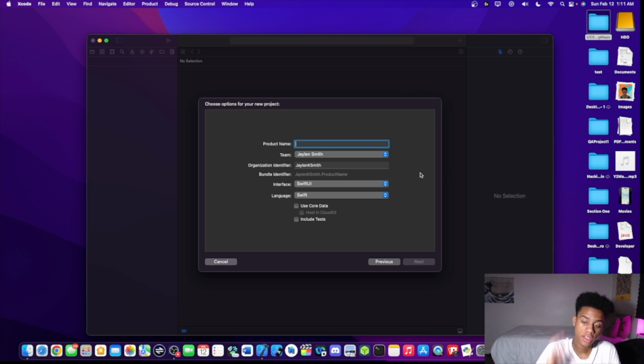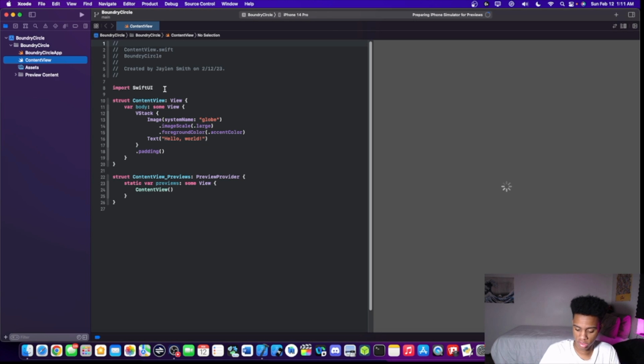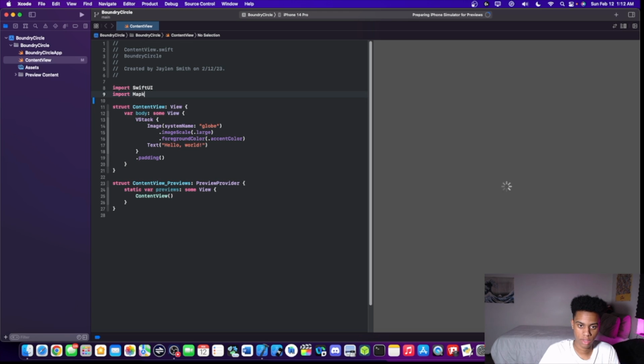So we're going to go ahead and get this project open, and I'll just call this BoundaryCircle. Interface with SwiftUI, language is always going to be Swift, and we're not going to use Core Data or really testing. So we can get right into it. So the first thing we want to do, really out of anything, is implement MapKit. So we're going to say import MapKit.